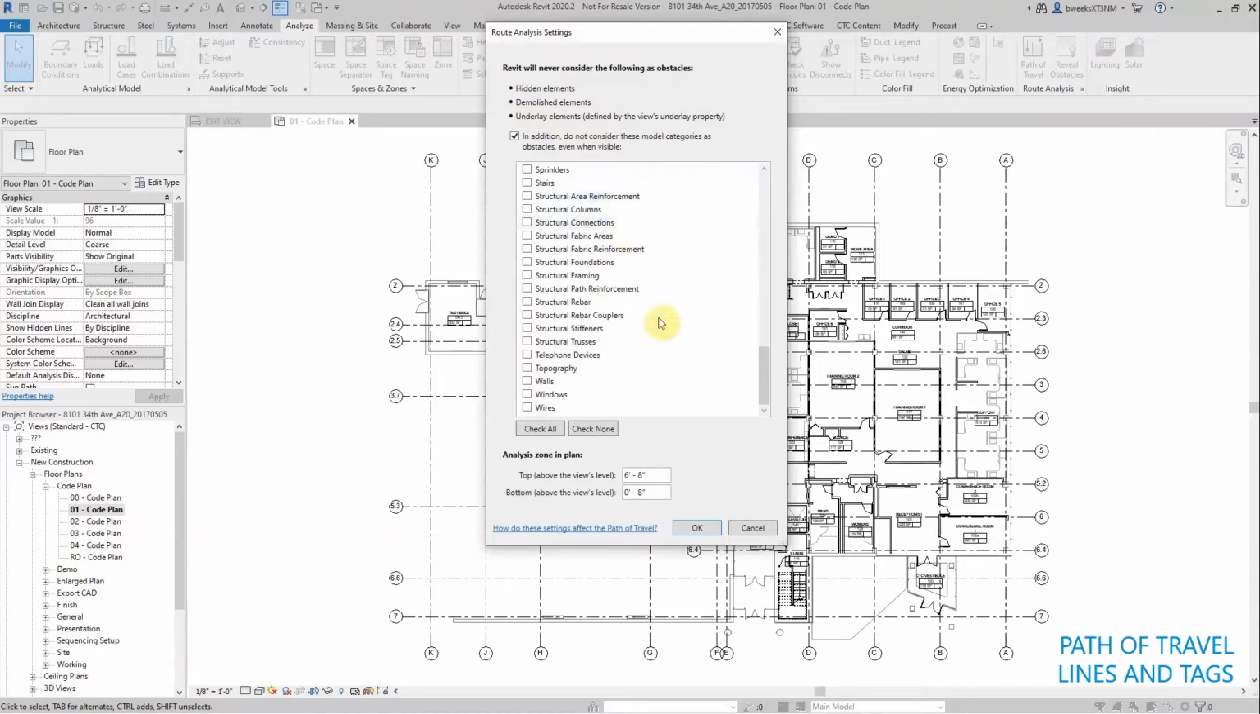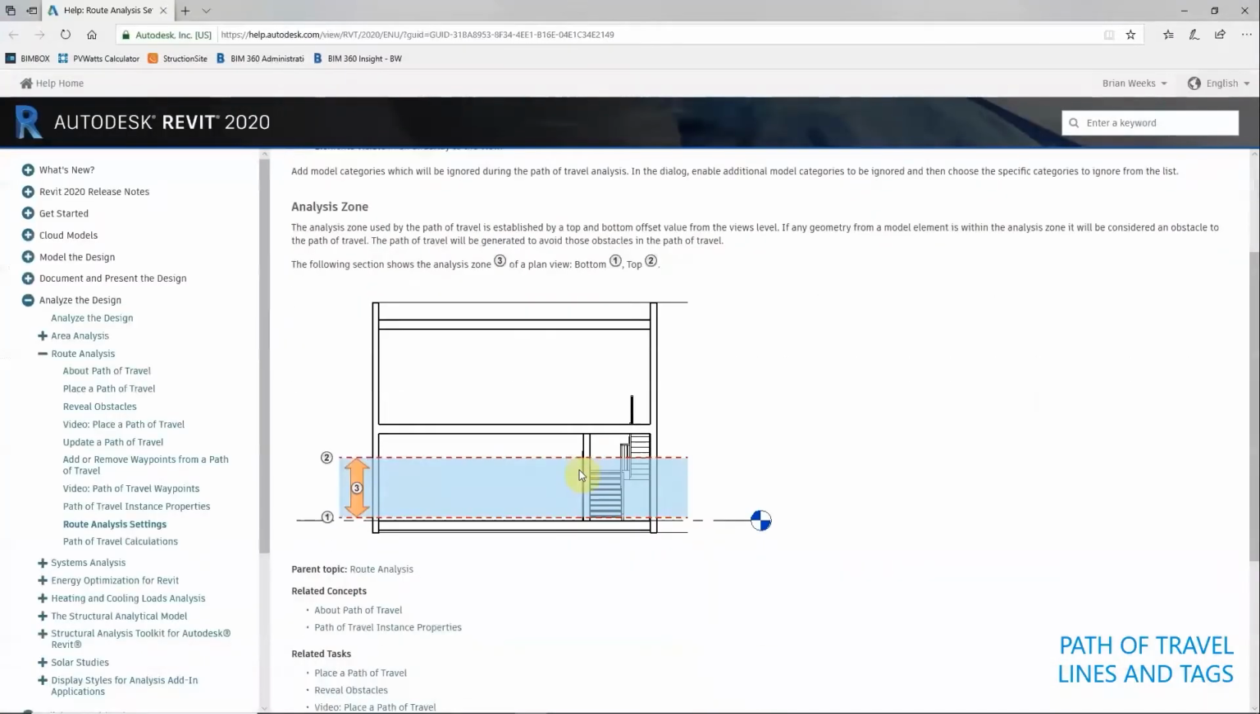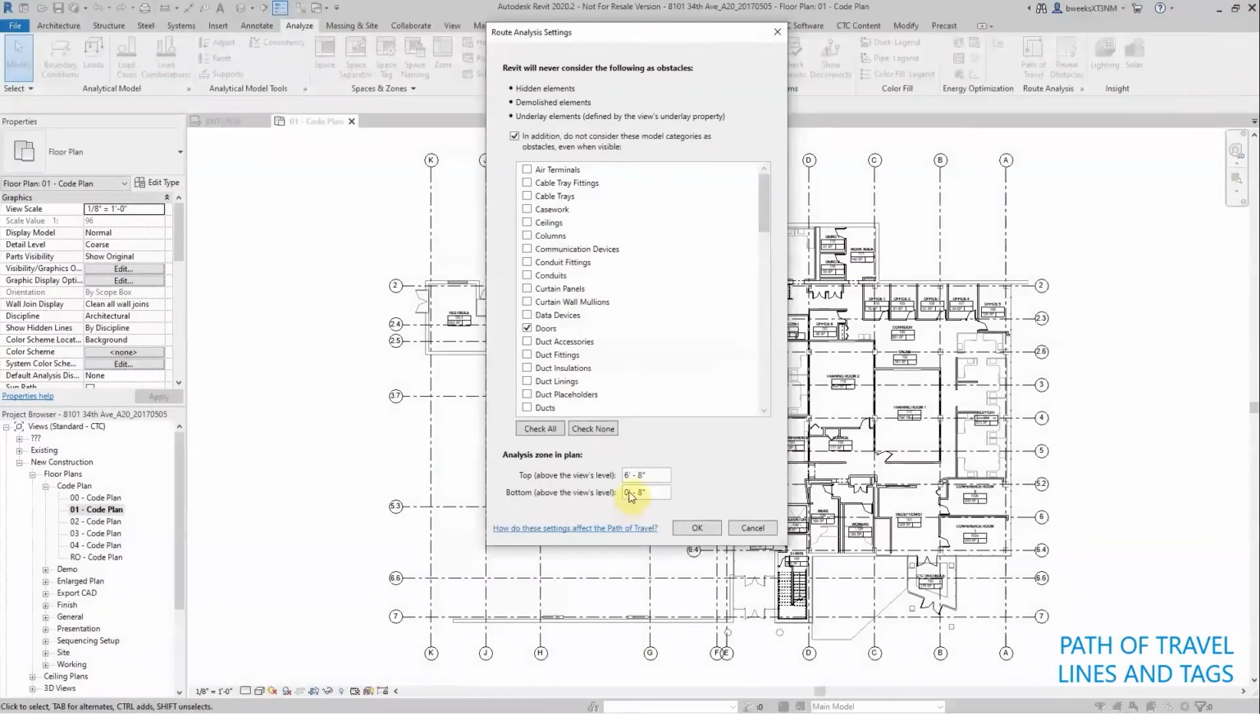That's our primary focus. Walls, windows, various items in there that you can have control over and select. Now, the other thing that you can do with the path of travel is select your analysis zone and the height. I just hit the help button there, and it shows you a little graphic of what that looks like: distance above the floor and height above the floor for that path of travel. Those can be adjusted within Revit.